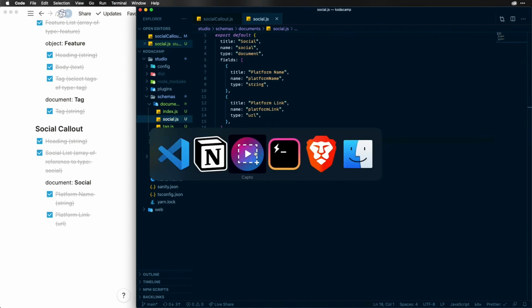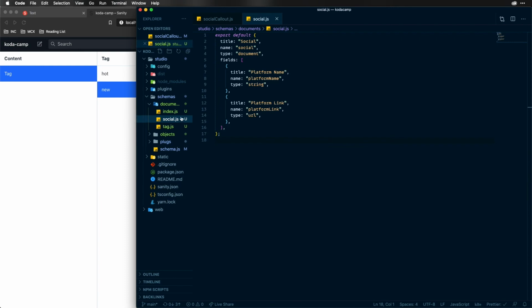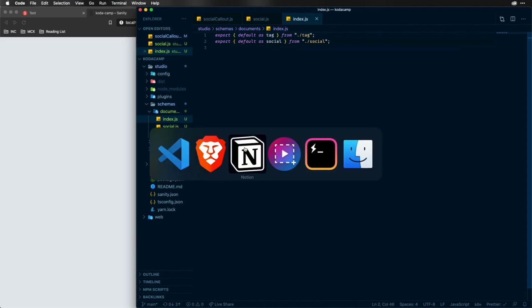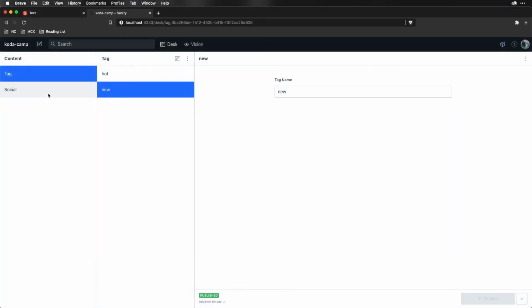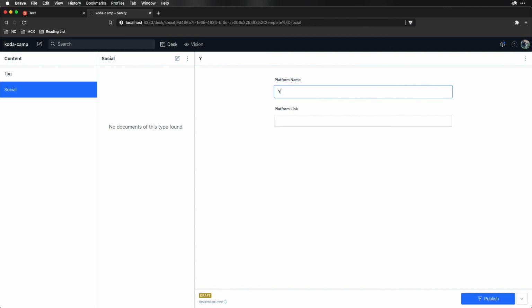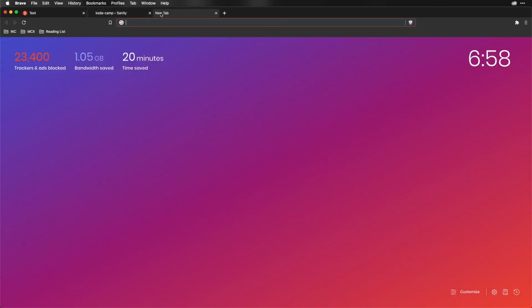If we went ahead into Sanity, we're not going to see it. That's because we need to jump into our index and we will add an export. So now reload, and now we have our social platforms. And now we could say this platform. Again, we'll add more to this schema over time, but this is just sort of the basics, right?